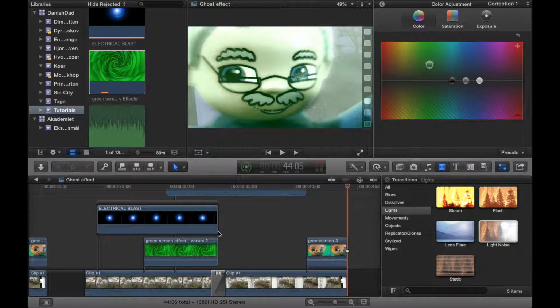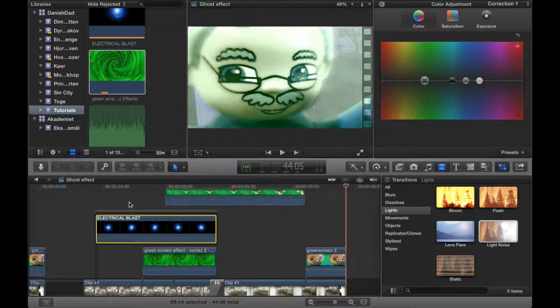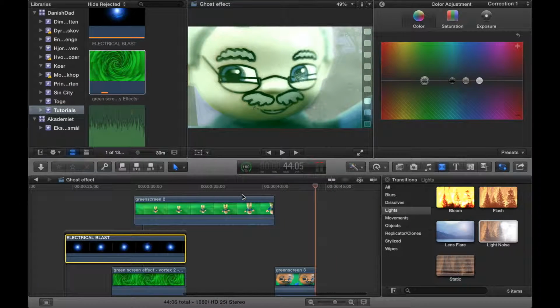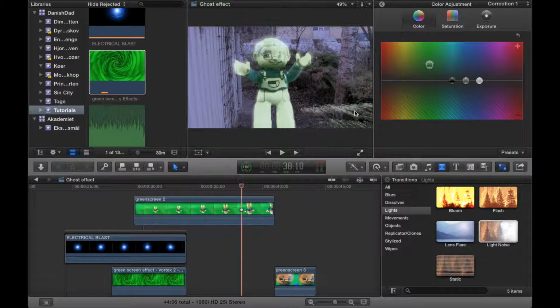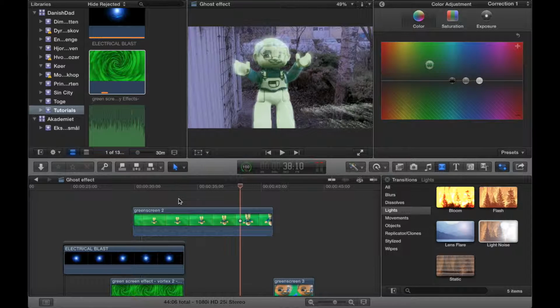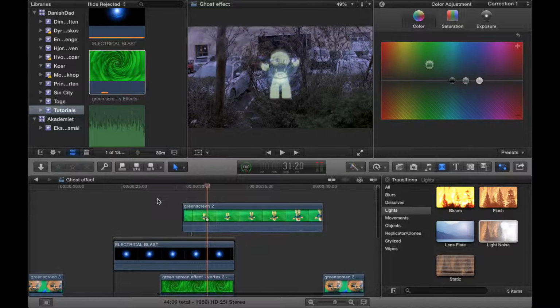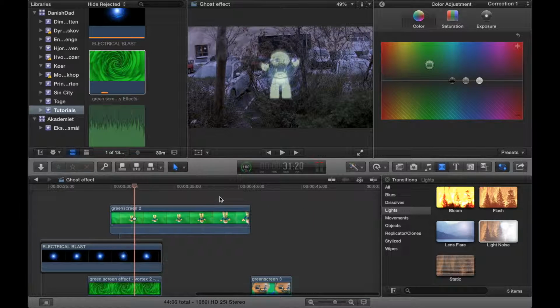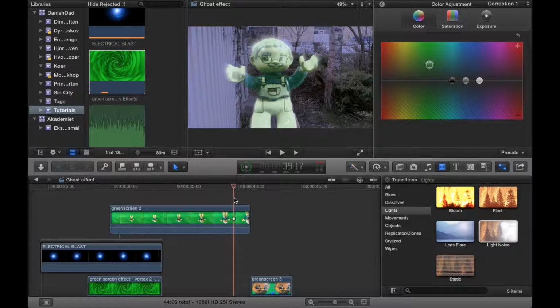That wasn't too bad. As you can see, I haven't gotten around to placing the electrical blast entirely in the middle of the vortex, and also I haven't gotten rid of the shadows from the green screen entirely. I won't do that in this tutorial, but as you saw in the beginning, it's entirely possible. You just need to tweak it a bit more.